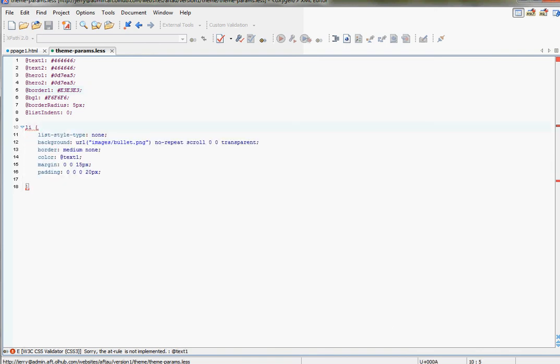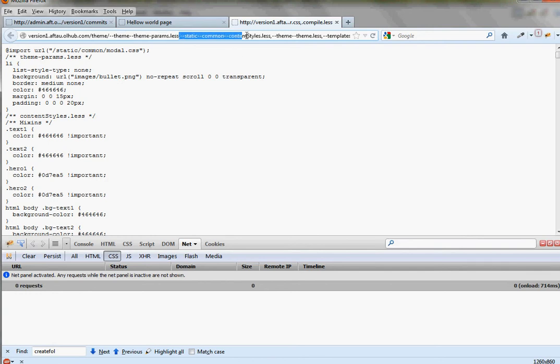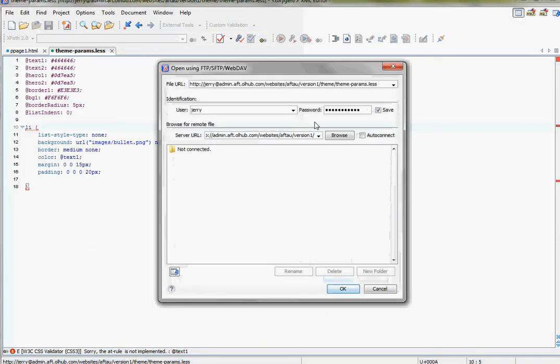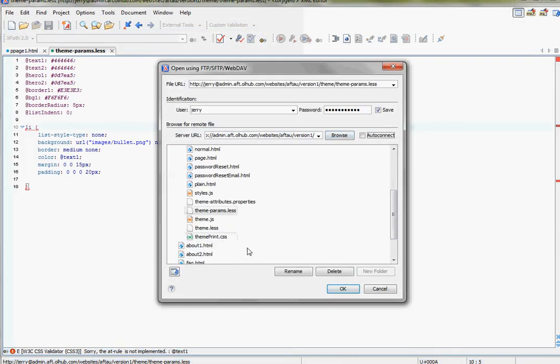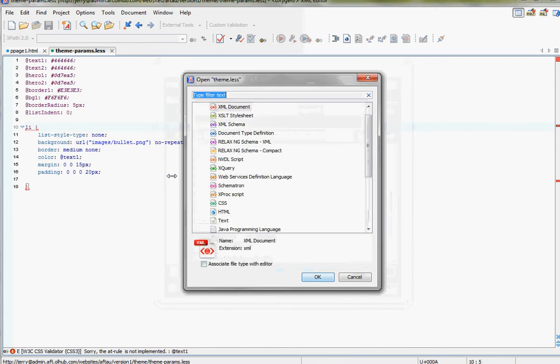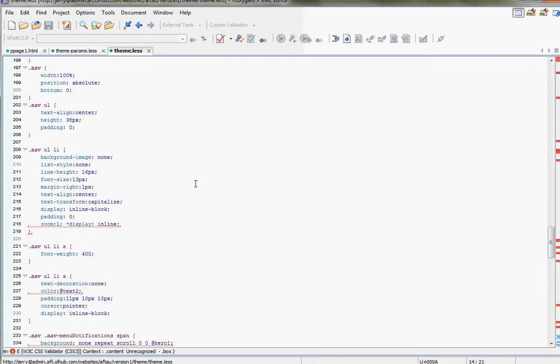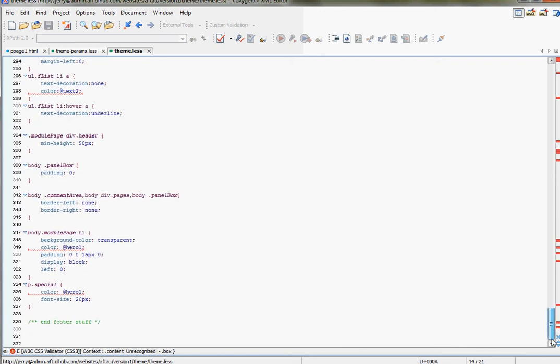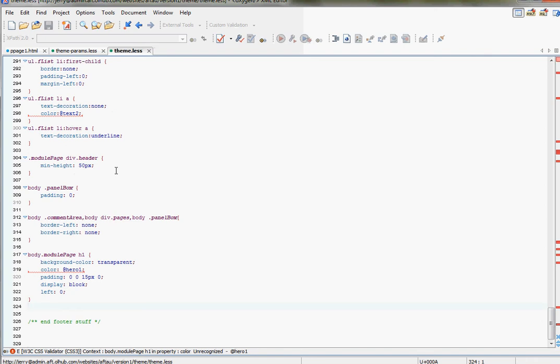Now the other one here, we've got static common content styles. You can't change that. That's static. This one here, ever theme.less. Let's open that one up. That's intended for custom styles. And CSS. Right, so you see there's a whole bunch of custom styles just for this particular client. If you need to add any special classes, this is the place to do it, and we'll do that right now.